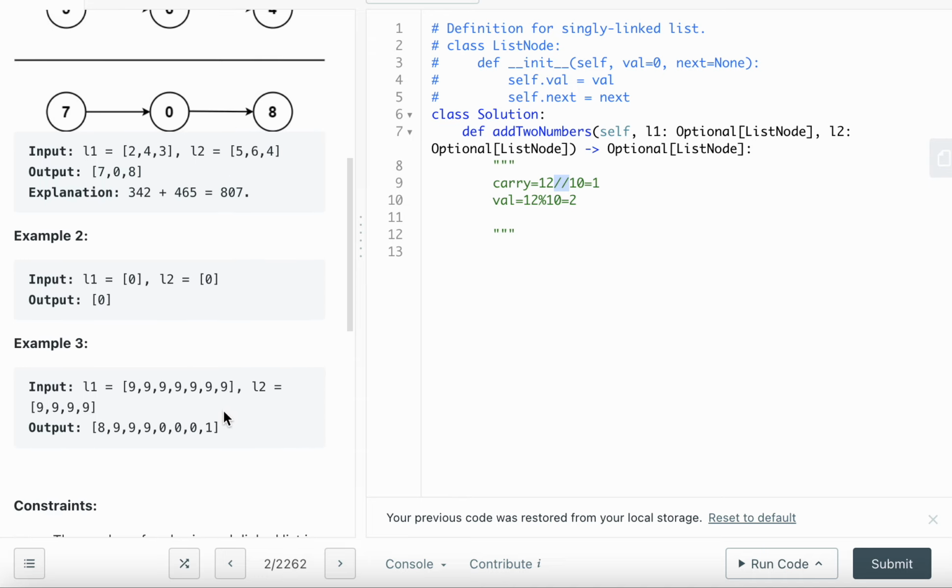And the only thing that you need to pay attention to is that after this one, L1 and L2 could be of different length, and you want to add them together while either one of them exists.